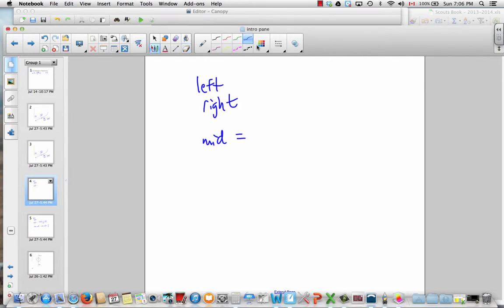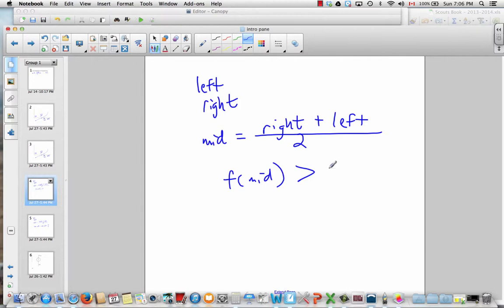So here's my algorithm then. I'm going to start with left and right. I'm going to calculate the midpoint. And then I'm going to find the y value there. And then ask, is that bigger than my tolerance? Which we could set to be 1 part in 1,000. Now, the other thing is we're going to have to take the absolute value. Is the absolute value bigger than my tolerance?